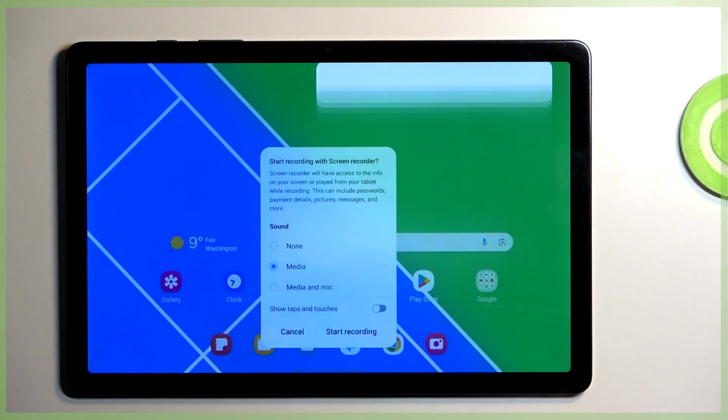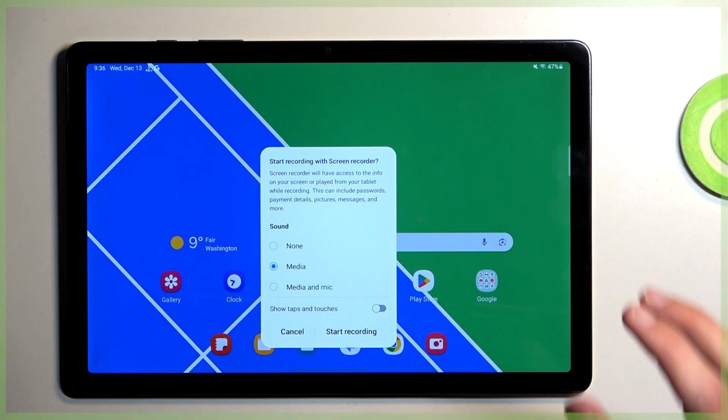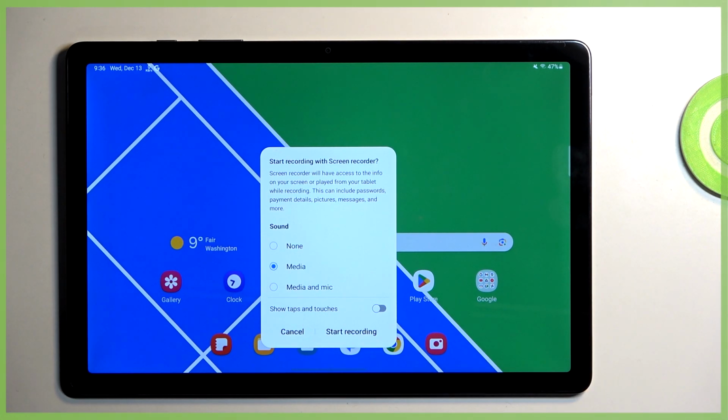Now once you see it, simply tap on it, and this will then bring up this window right here, letting you choose what kind of sound will be recorded. We have three options, so we cannot record any sound. We can record media sound, which basically would record whatever sound the device would be making. So as an example, if you're playing music through it, it will be recorded.